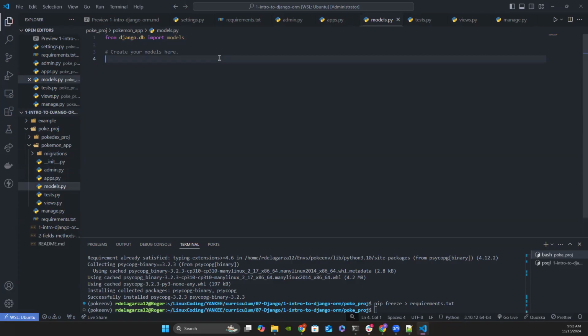And this is where we will create essentially our schema, very similar to how we did in PostgreSQL, where we had a SQL file where we created our tables. We're going to do that here in Django through the models.py.